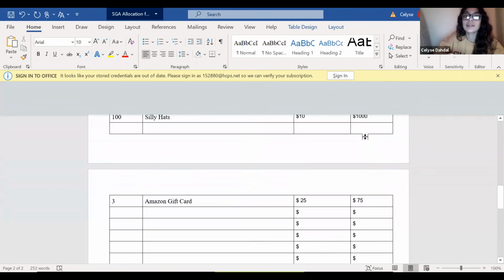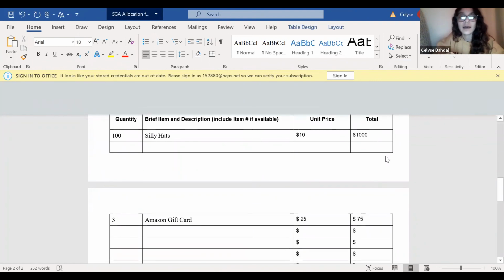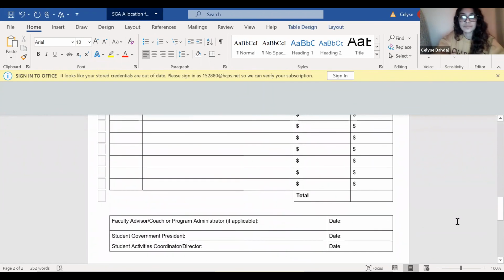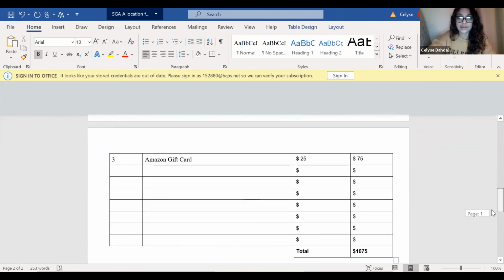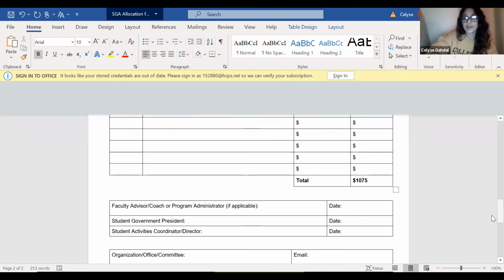So this will basically be the added total of the $1,000 that you're requesting, as well as the $75 that you're requesting. Okay, so we will put $1,075. Make sure that's correct. Yes. And just to be sure, double check your math just in case, because it's always easy to make mistakes.